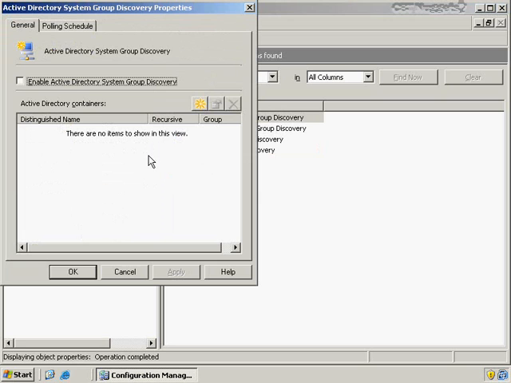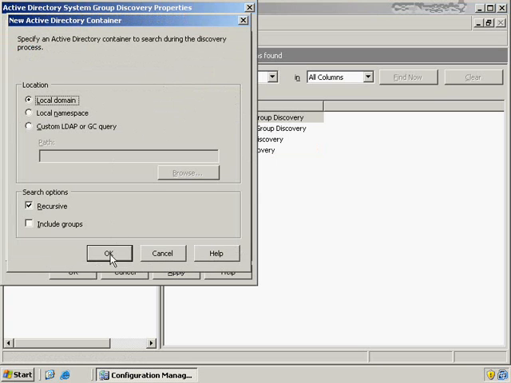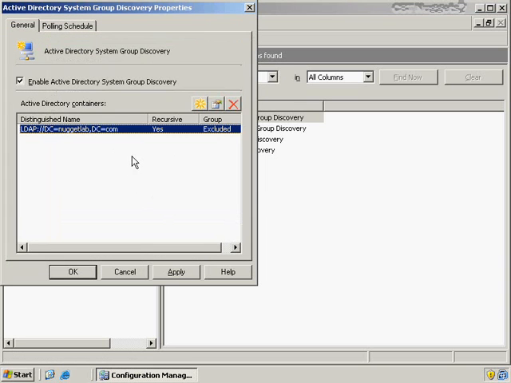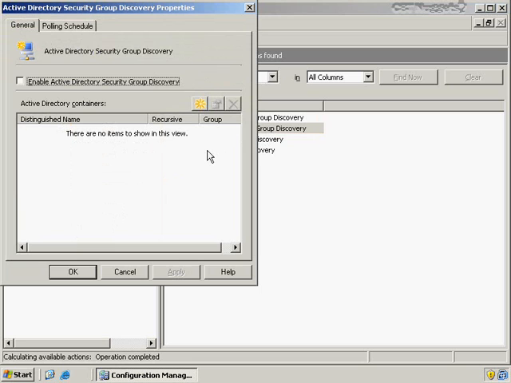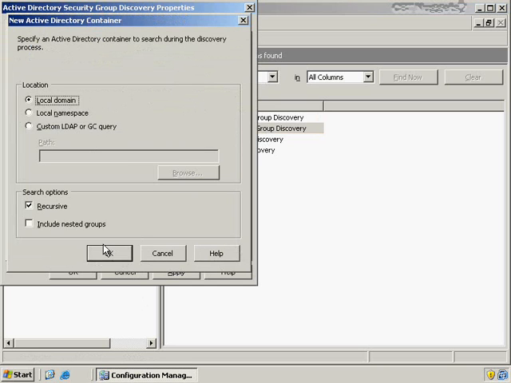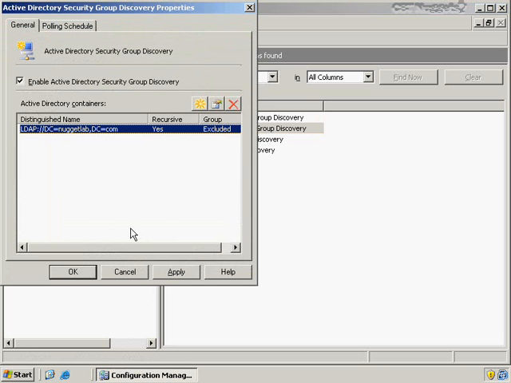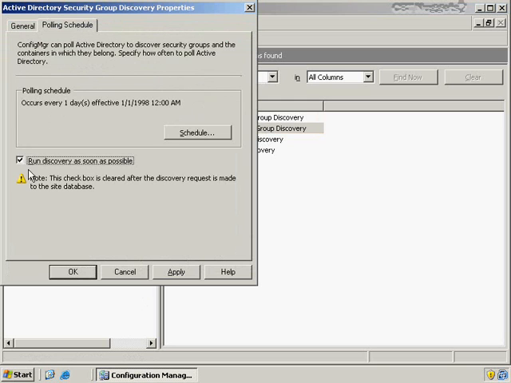Let's take a look at the ability to pull groups. I'm going to click here to enable system group discovery and set the container again to the same local domain. You'll see it's all very similar to what we're seeing in the other instances as well. I can click to run discovery as soon as possible down here. Security group is very similar to the system group, except I'm looking for individual security groups inside of my domain. Click here, click local domain, click OK, and begin engaging for security group as well.